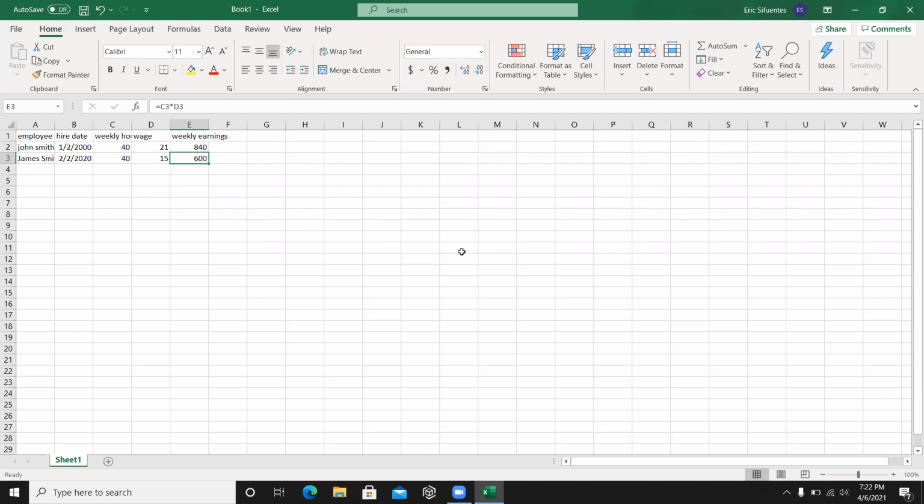I'm gonna copy this, E3. At E3, I'm gonna paste it down one more row, E4. And here at E4, it says 0. Why is that? Because we haven't written any values over here on row 4. Look, F2: entering equals C4 star D4.